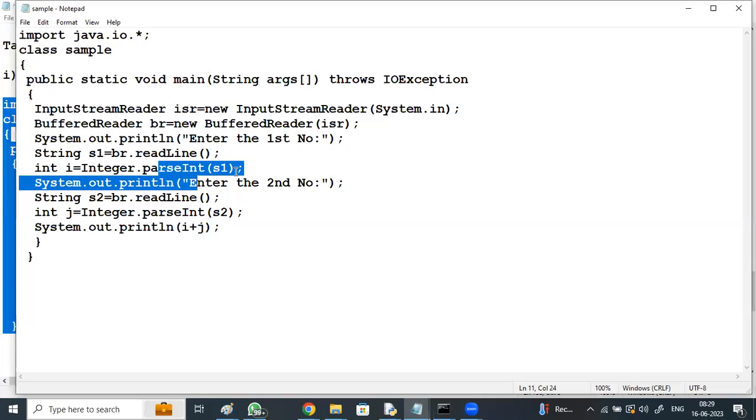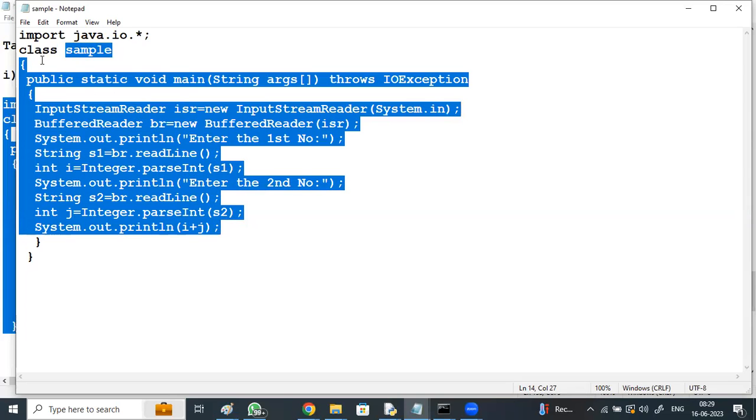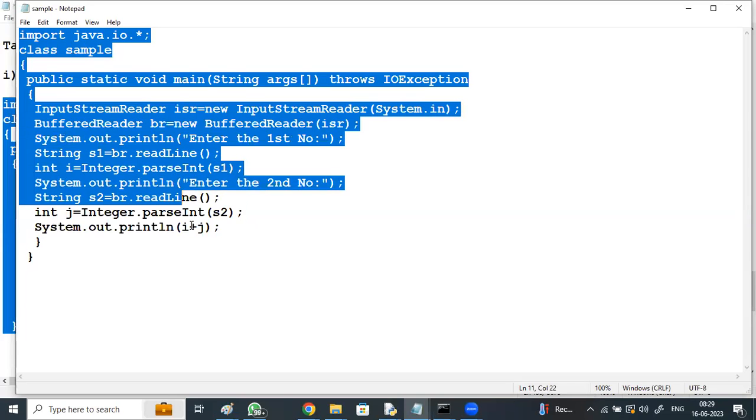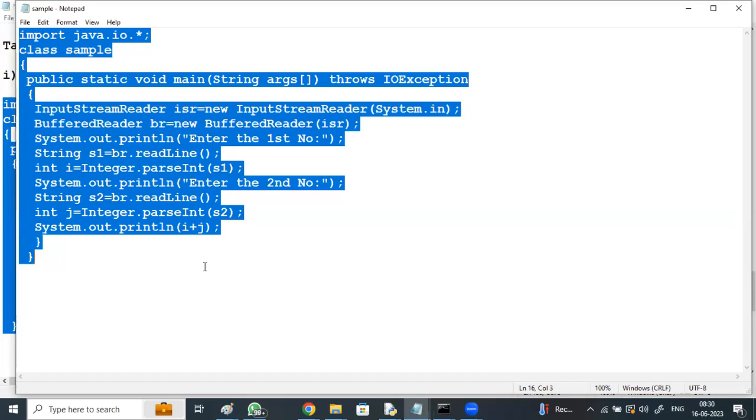But see this task, you can see it is done within 10 to 12 lines of code, right?